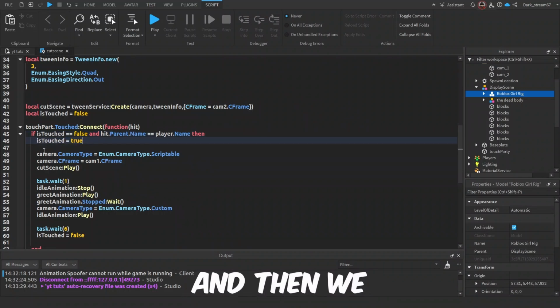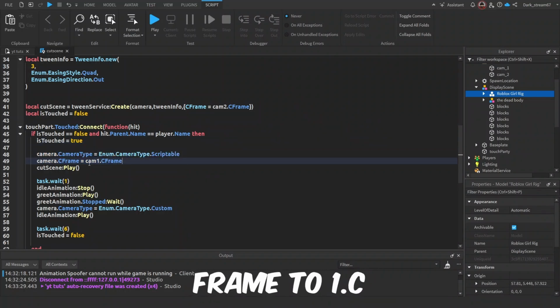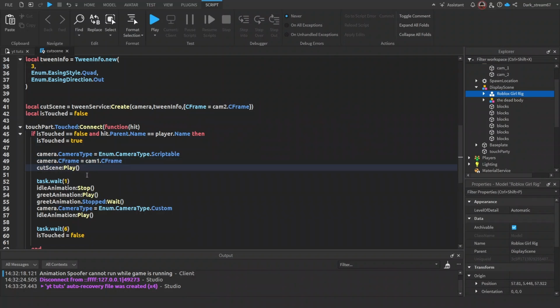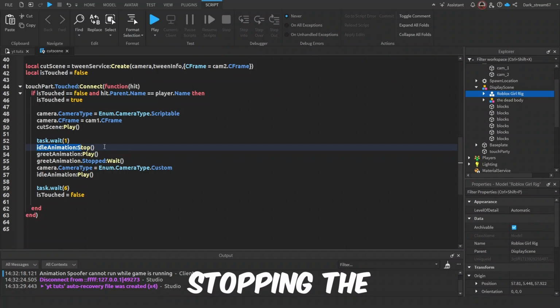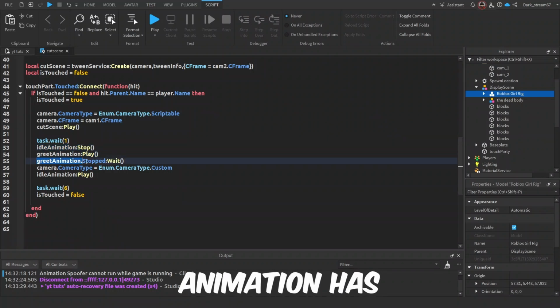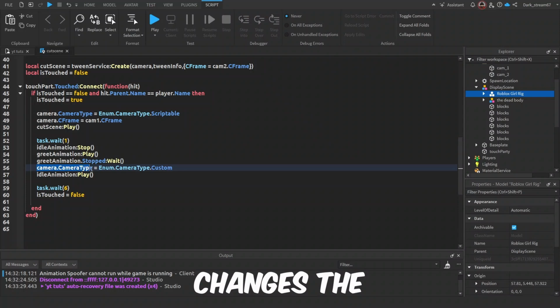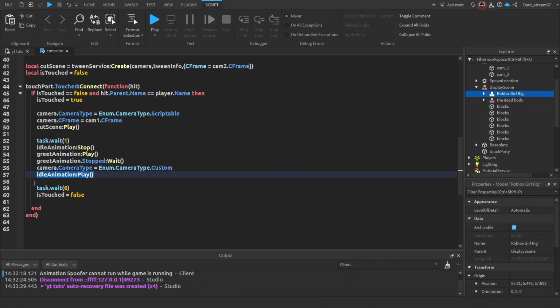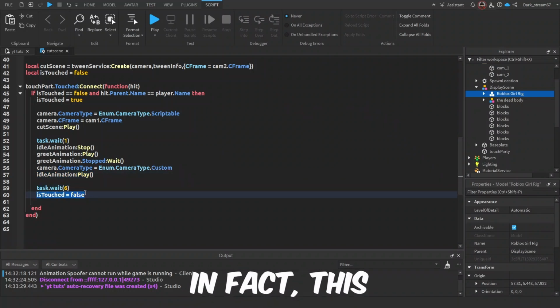then isTouched is set to true, and then we are setting the camera type to scriptable, then setting the camera CFrame to the command CFrame, and then we are playing the cutscene, and then we are waiting 1 second, and then we are stopping the idle animation, and then we are playing the grid animation. Once the grid animation has been stopped, it waits until the grid animation is stopping. After that it changes the camera type back to custom, and then it plays the idle animation back, and then after 6 seconds it sets isTouched back to false. This is the cooldown.